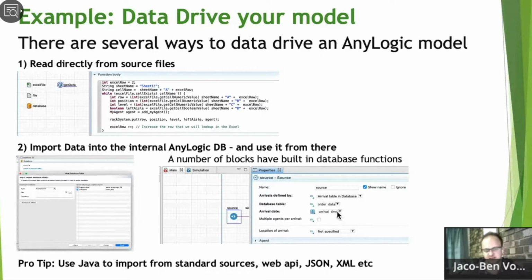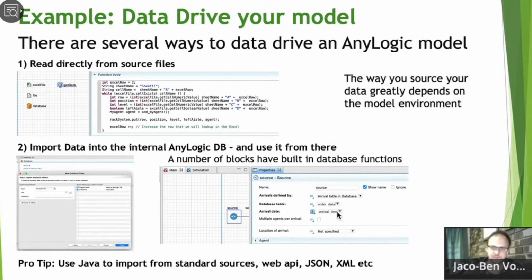And just a pro tip, because AnyLogic is based on Java, and I think that's one of the key differentiators for them in the simulation world, is the fact that they use Java as the underlying programming language. That means you can import data from any source, right? You can use web APIs, you can import things into JSON objects, XML objects, etc. Everything that's available to a normal Java programmer is available for you to use.